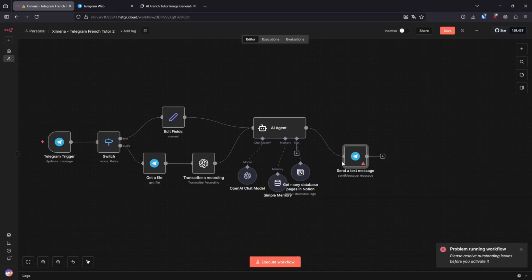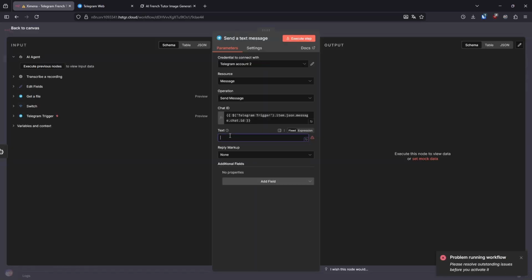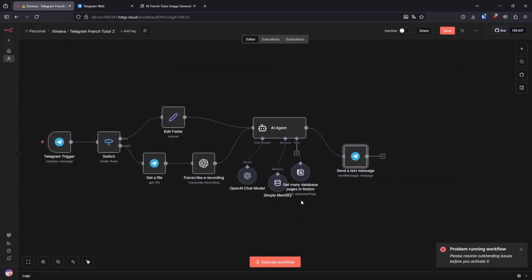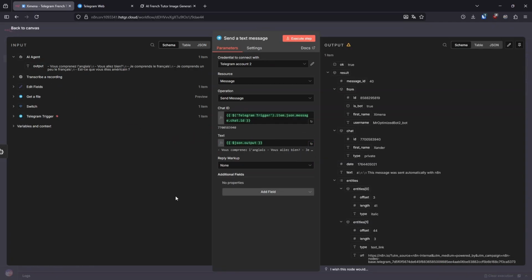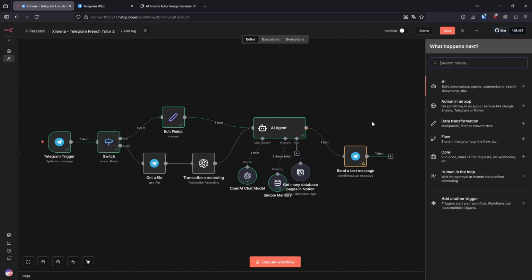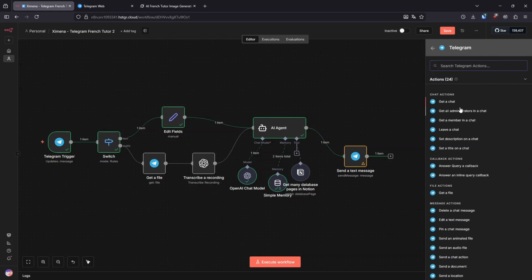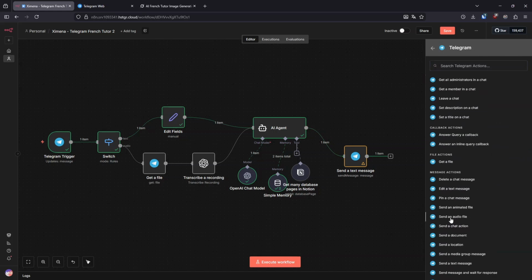We got to send a test event. It might want a placeholder in here just for it to be able to recognize that you're running a test, I guess. We're going to test message. Okay. We want the text for it to send back to be the output from the AI agent. Okay, now we also wanted to send an audio file. We have from Telegram, send audio file.